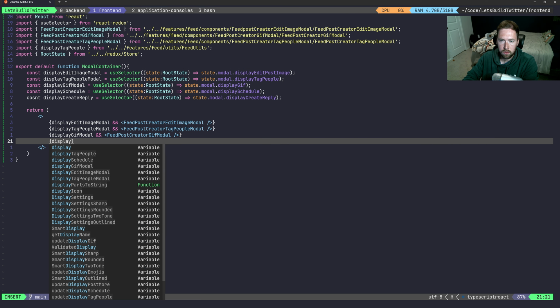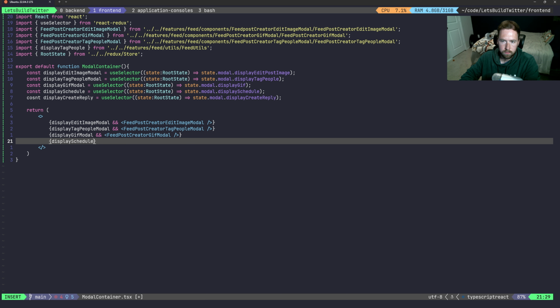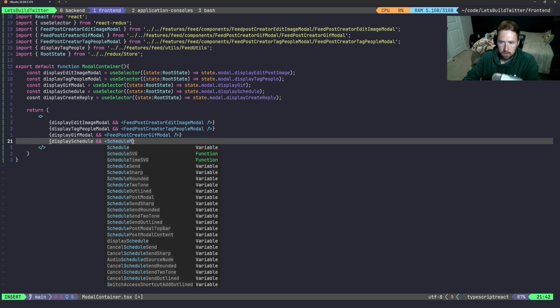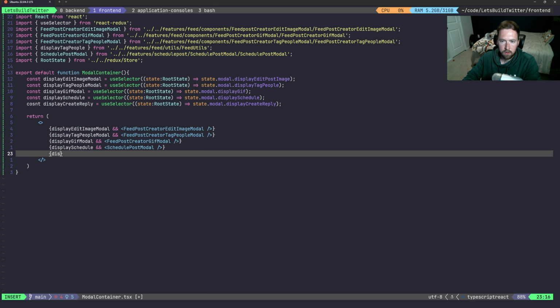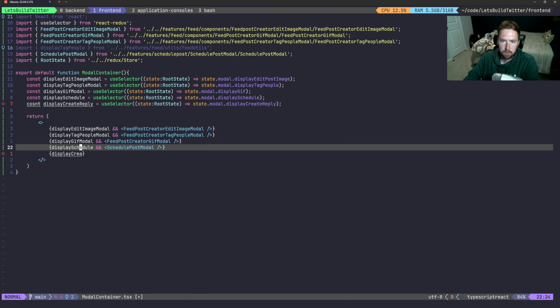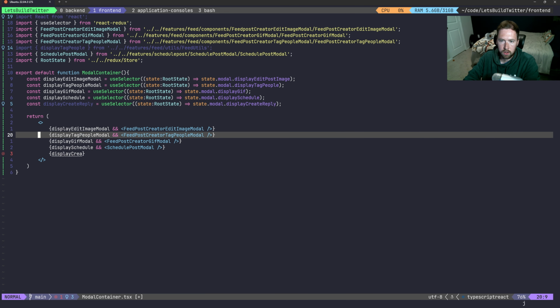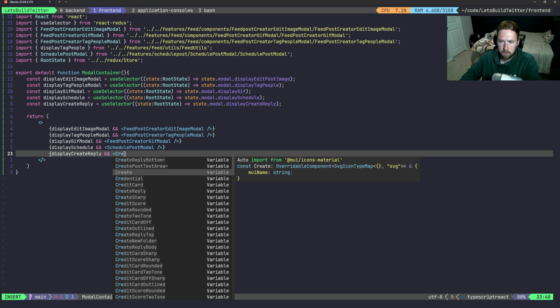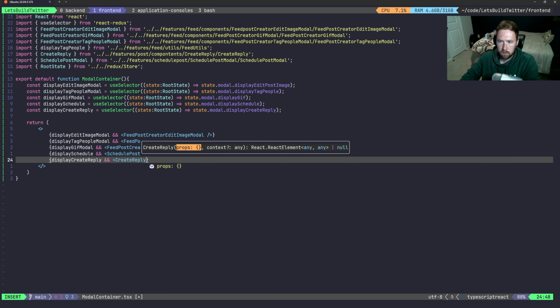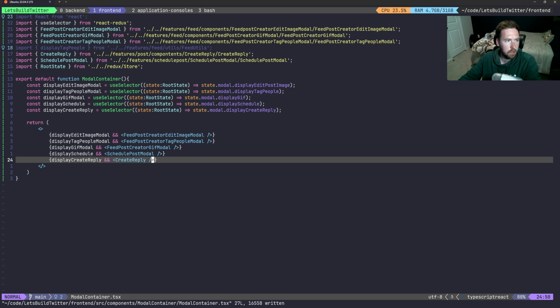We have display and schedule post modal, and then finally we have display create reply. I don't know why I spelled this wrong. Let me spell this right. Const display create reply. I can say create reply. Save that, and now we're going to go ahead and update our layout page.